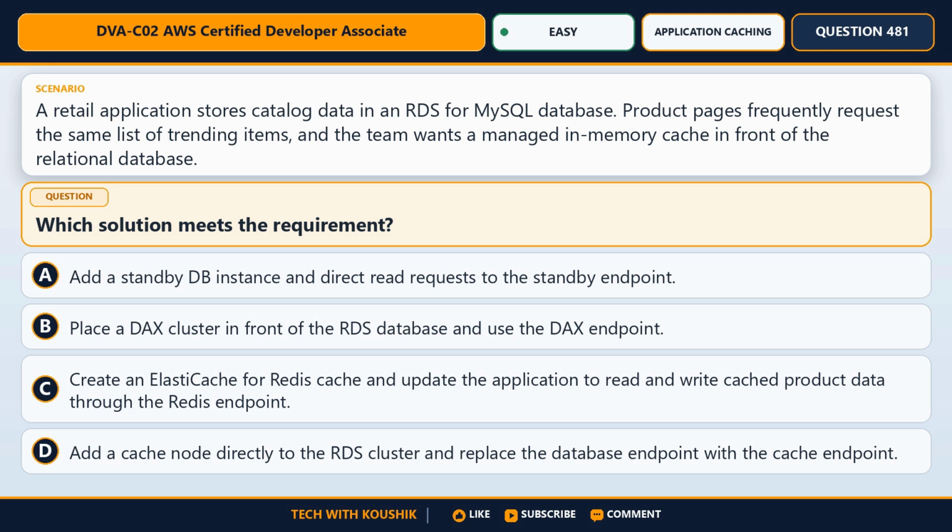Option A. Add a standby DB instance and direct read requests to the standby endpoint. Option B. Place a DAX cluster in front of the RDS database and use the DAX endpoint. Option C. Create an ElastiCache for Redis cache and update the application to read and write cached product data through the Redis endpoint. Option D. Add a cache node directly to the RDS cluster and replace the database endpoint with the cache endpoint.